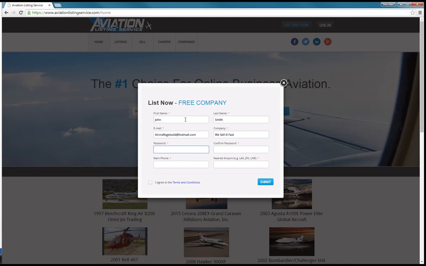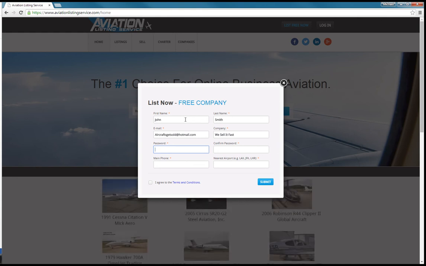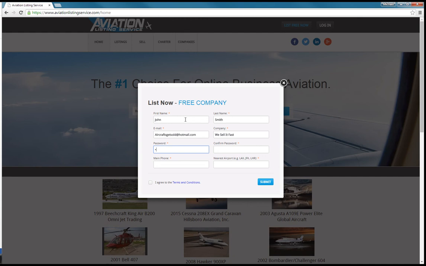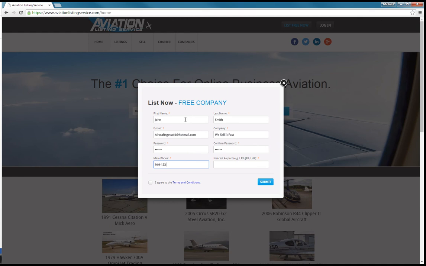And then password. The password needs to be 6 characters, and with any password I encourage people to use letters, numbers, and a special character like an exclamation mark or an asterisk or something like that. So let me just make up something here. Then put in your phone number, and put in the nearest airport.